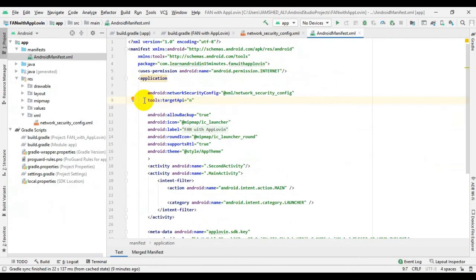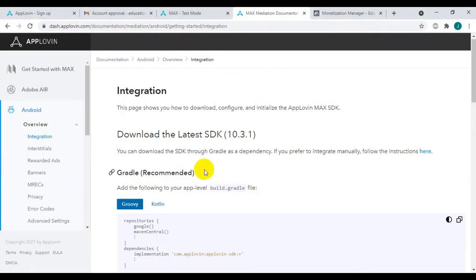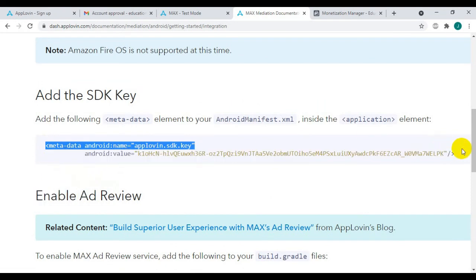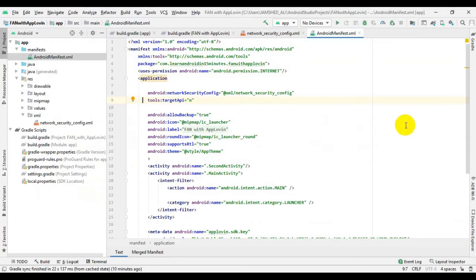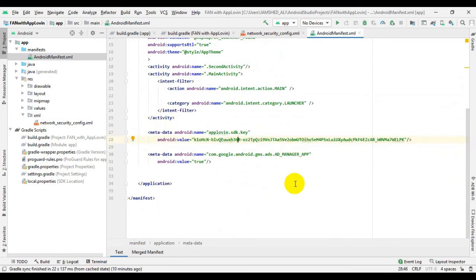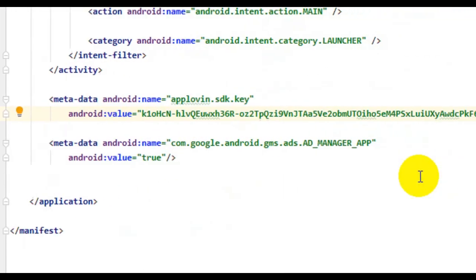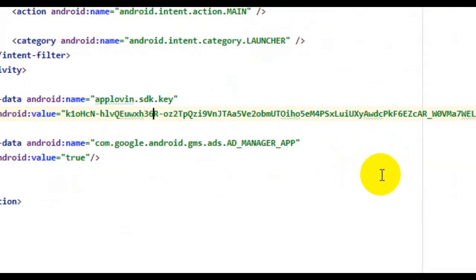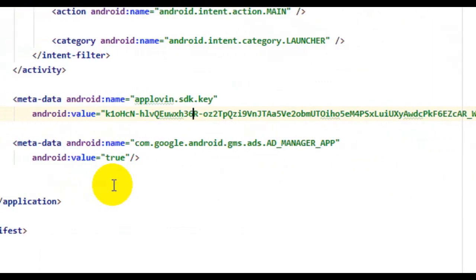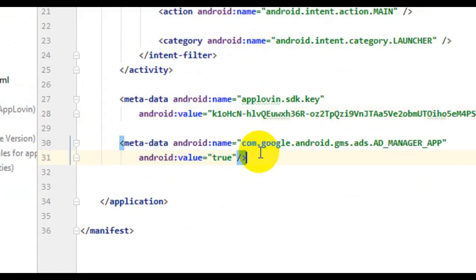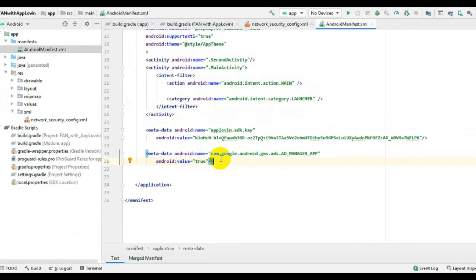Now go to Max documents again and add these two metadata codes of the SDK key. Please remember that this SDK key is unique for every ID, so you have to replace it with your own ID. This ID will be included when you open your account and see these documents. Your own ID will be shown here, so don't worry. Do not copy the same line from the video. Instead, you have to write these lines from your own account by opening your own documents.